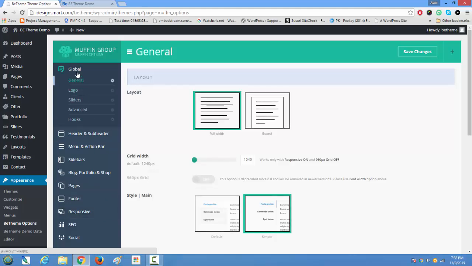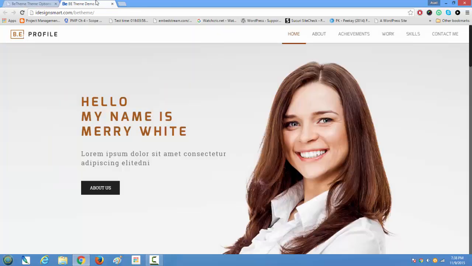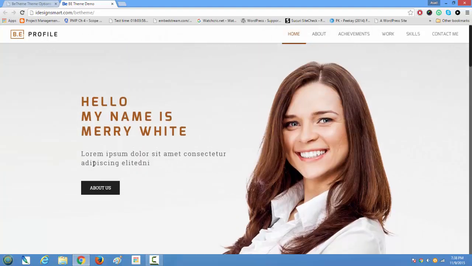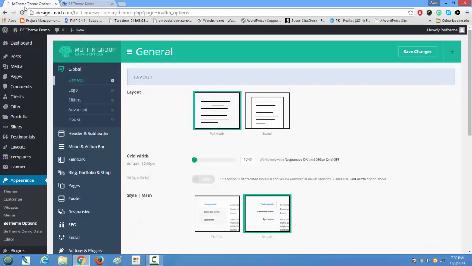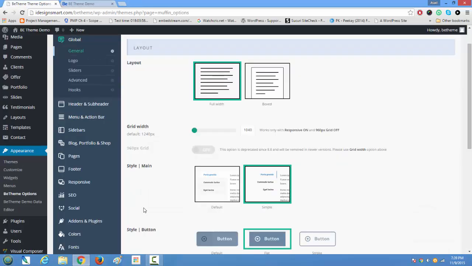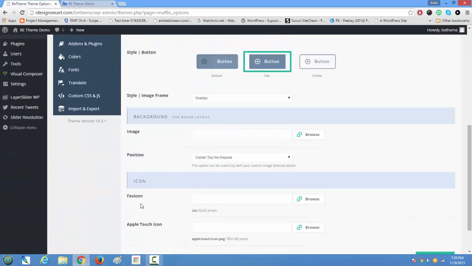So getting started with the global settings, you can have a full width or a box layout. This is a full width layout. You see how the slider spans across the whole page and it takes the whole width. You don't see any margins on either side of the page. So that is full width. I personally like full width, but if you want a box, you can go with a box and define a grid width, whatever you want it to be. And you can also display different kinds of images if you want.